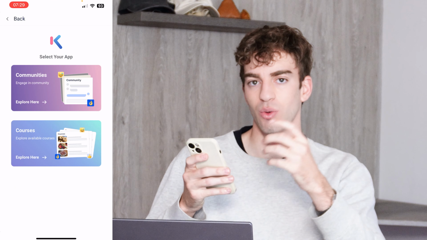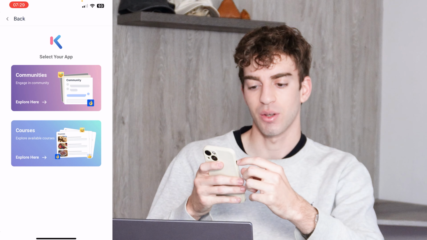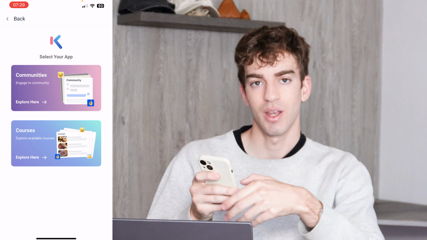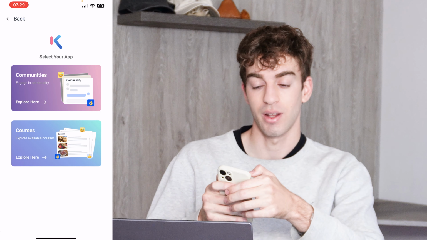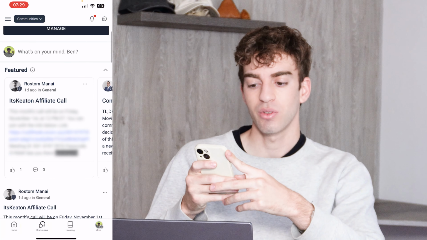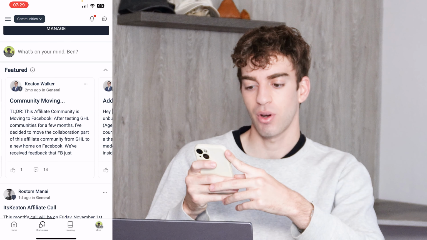If you click on that, it'll take you to which section of the app. So currently I'm in the communities, but if you click on courses, it will take you to your courses platform. I'm going to show you how to get there in an easier way, but that's just another option too. So scrolling down, you'll be able to select your posts and make them featured posts, which is super cool.